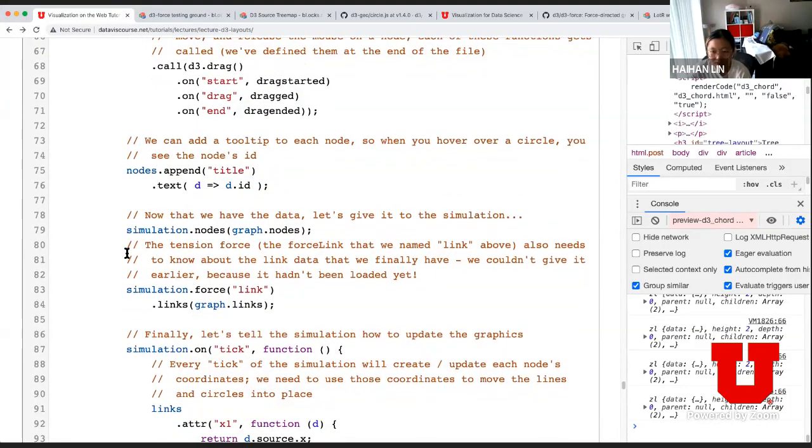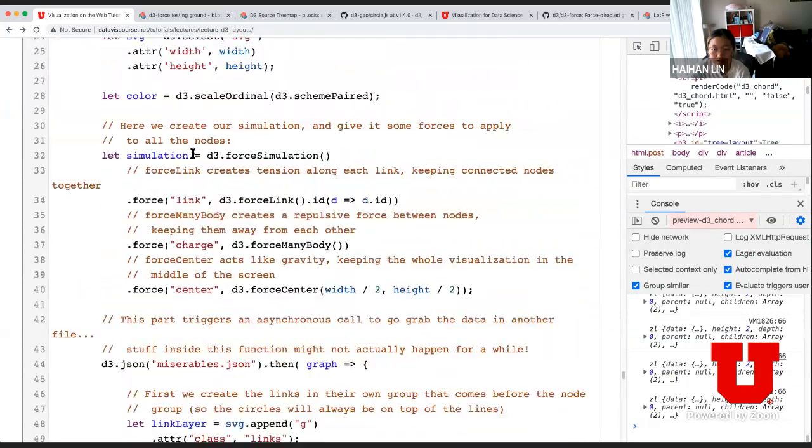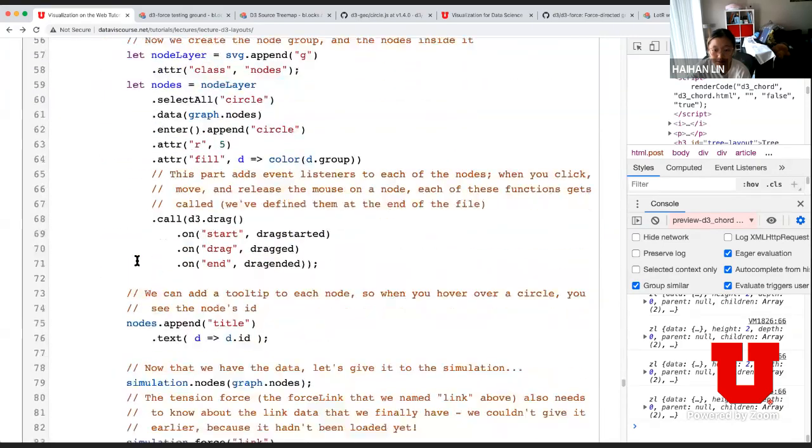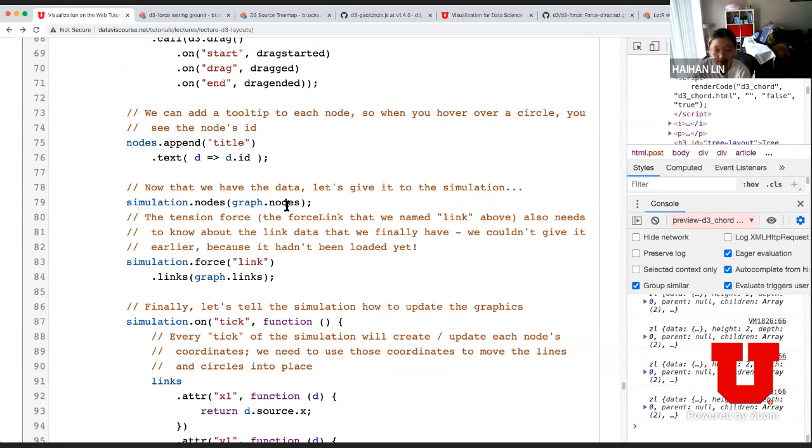So this is where the simulation gets interesting. Remember, we already predefined the simulation function. That's the d3.forceSimulation that we defined here. We're going to use that simulation. We say, what are the nodes? It's graph.nodes. And what are the links? The links will use this link data. So we're going to input the data here.